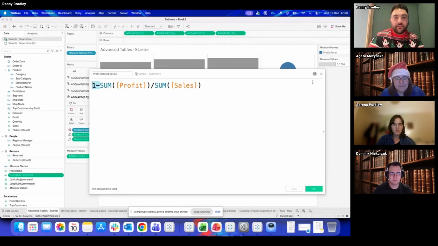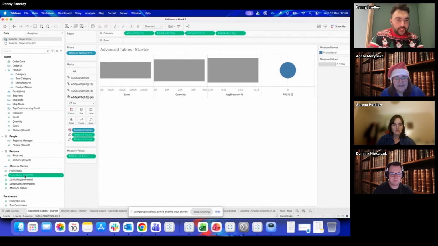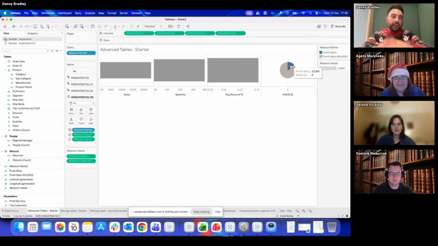What this does is it generates a placeholder for us. So what I can do now is drag my profit ratio reverse into my measure values card as well. And hey ho presto, I've now got a profit ratio, which is 12.6%. And that's across my entire data set, remember, because we haven't filtered anything yet. And the reverse of that is 87.4%.